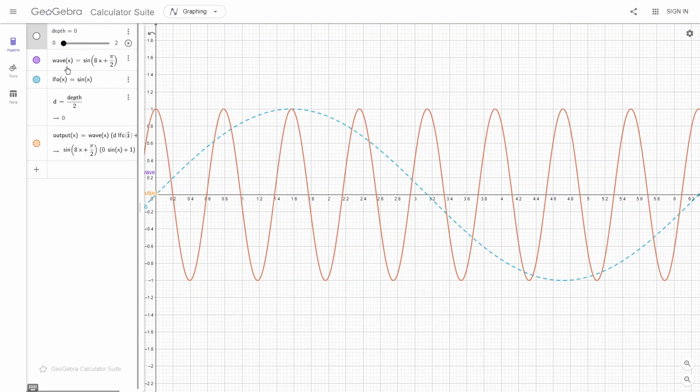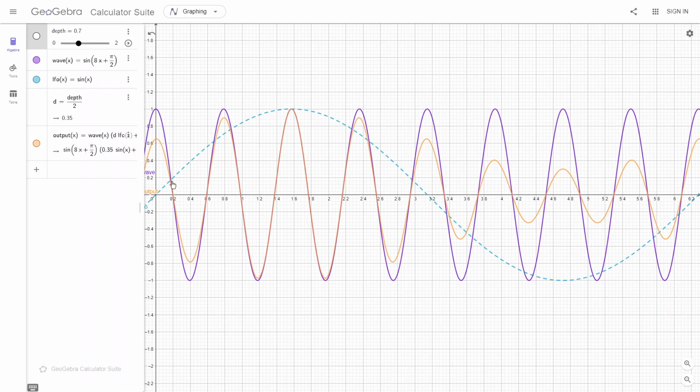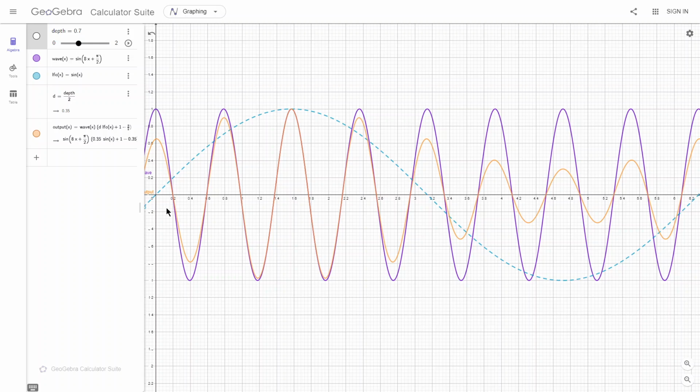So at the moment, the depth is 0. Obviously, the output is just the same as the input. But if I start turning it up, what you can see is when the purple line's at its maximum, when the input's at its maximum, and the LFO's at its maximum, then we still get the maximum amount. But when the LFO's at its minimum, it's faded down in amplitude. So that's what tremolo is when it's applied to a carrier, which we talked a little bit about carriers and modulators last time.